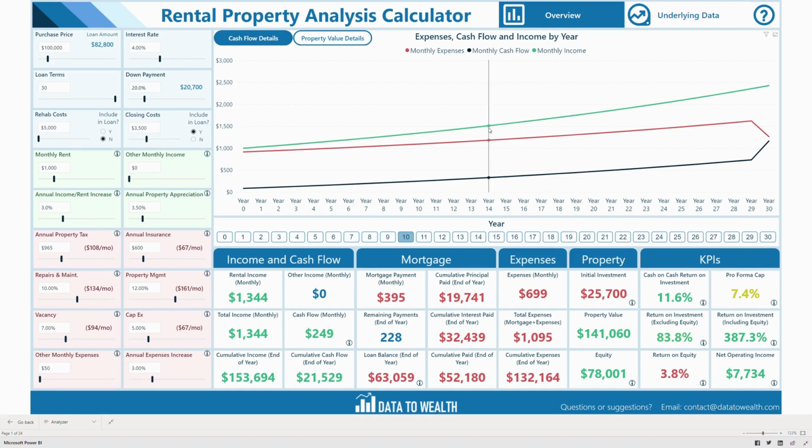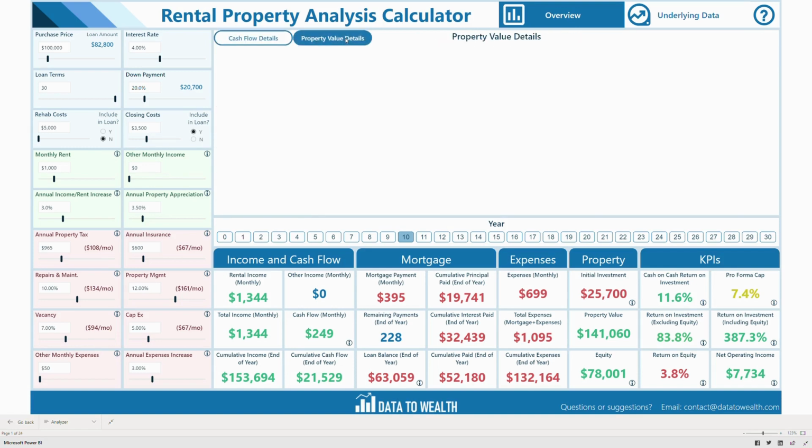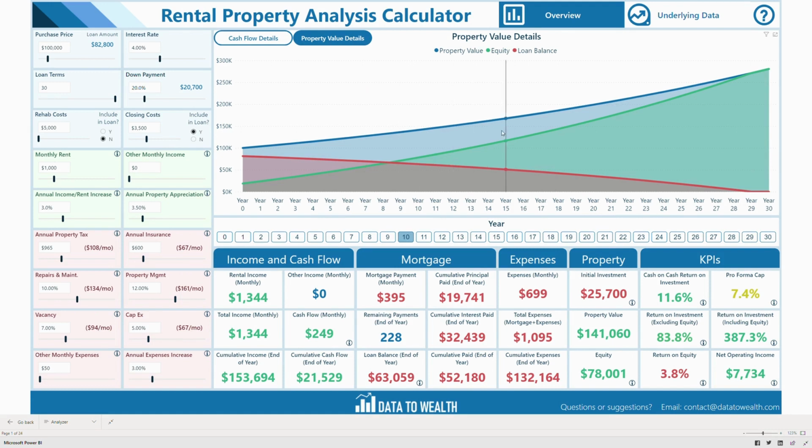The chart at the top gives a quick visual of how your monthly expenses, monthly income, and monthly cash flow look over a 30-year period. You can hold your mouse above any year to quickly see how the property is expected to be performing in that year. By default, you will be seeing this cash flow chart. You can flip to the property value details to see how the property value, equity, and loan balance change over time.